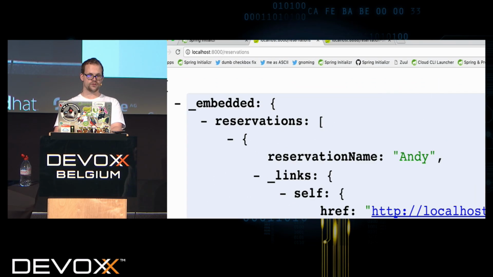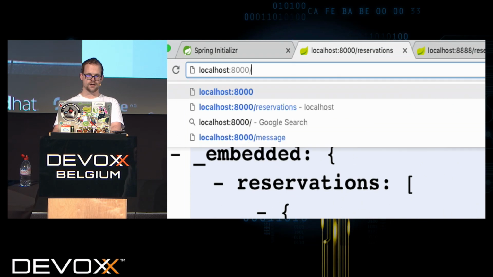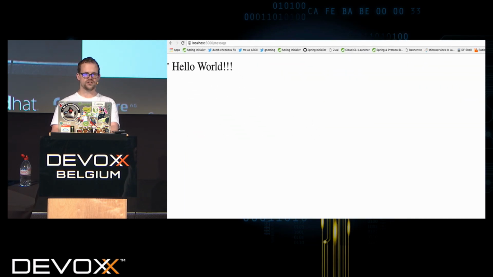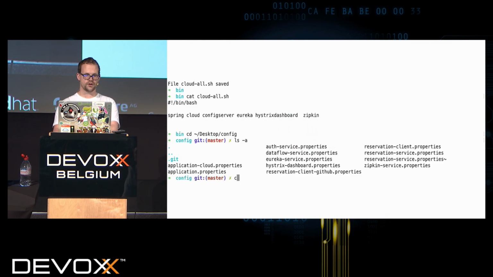So localhost 8000 reservations. Now it's on port 8000, right? That's our new endpoint, not 8080. And message. There's our message, hello world. That's a good message, but it's not really great. You know, we can do better, so we will.